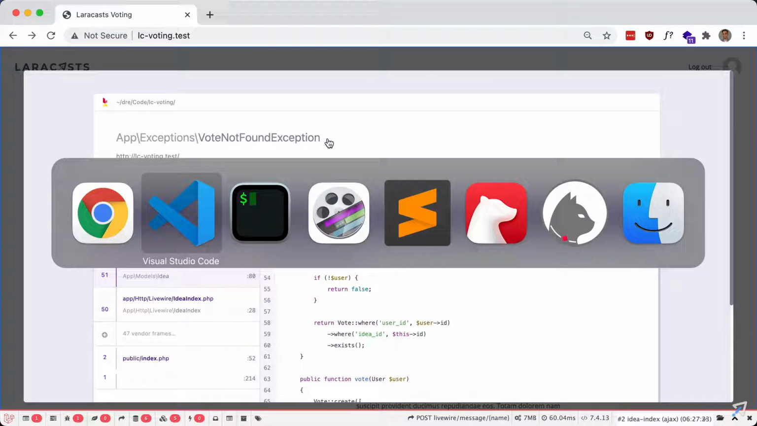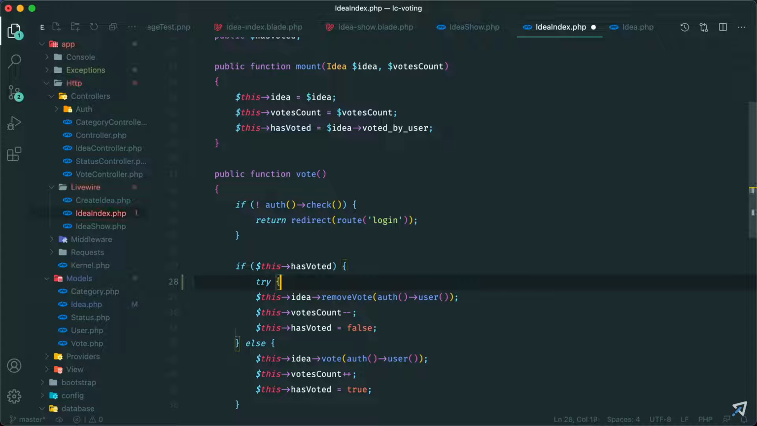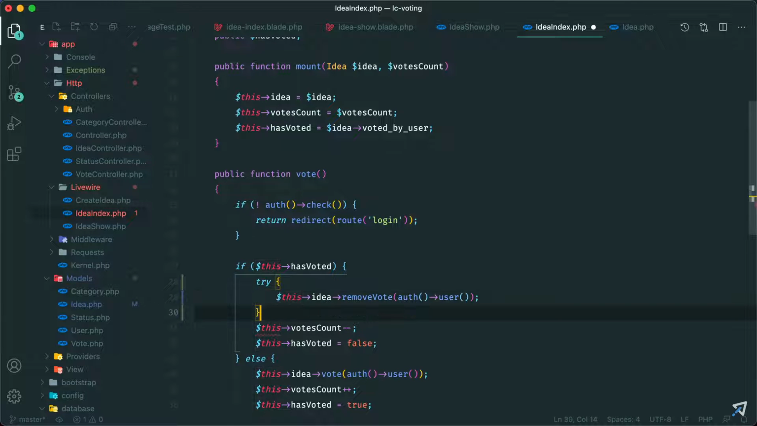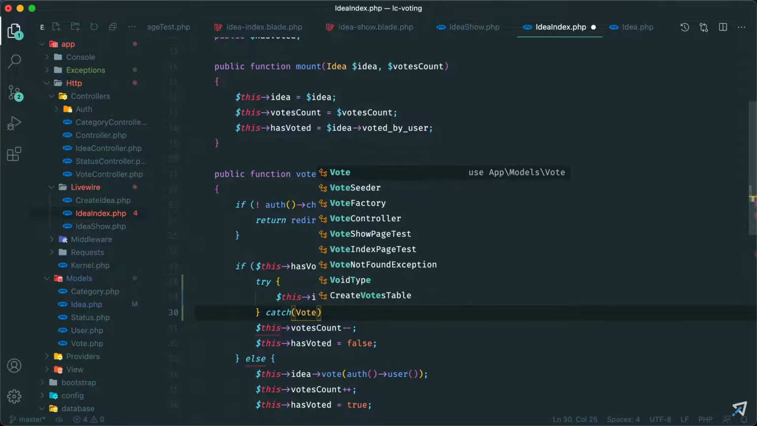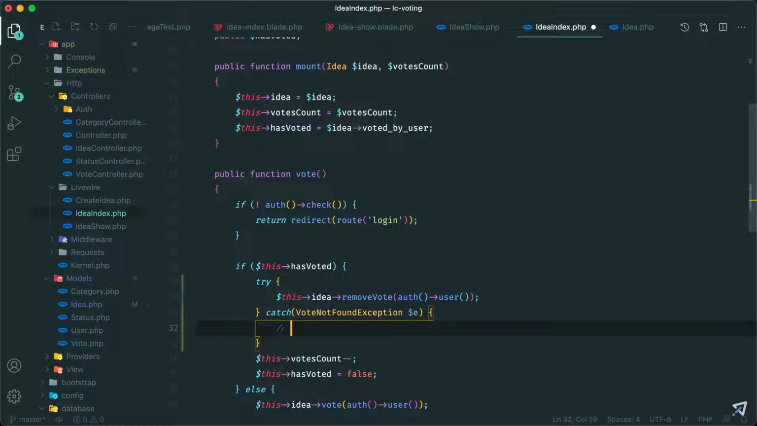Okay. So now we can try and catch it in here. So say try this and catch the exception we just created. And this will only happen in this specific case. So when we try to remove a vote and it doesn't exist. So let's catch that exception. So vote not found exception. Okay, say E. And we actually don't have to do anything in here. So let's just do nothing. And we still want to do this to update the state. And this will bring us back to the correct state.